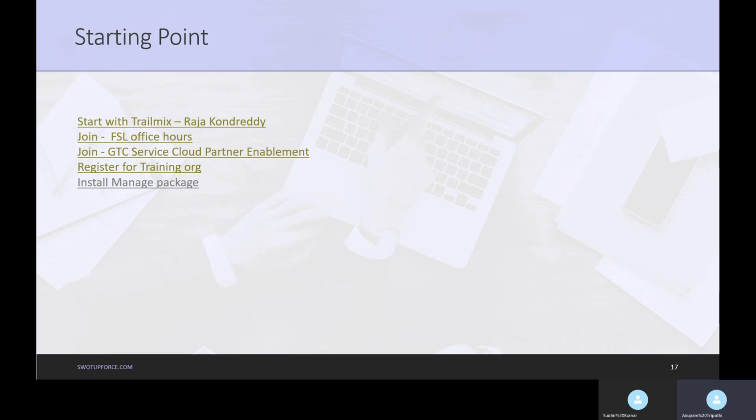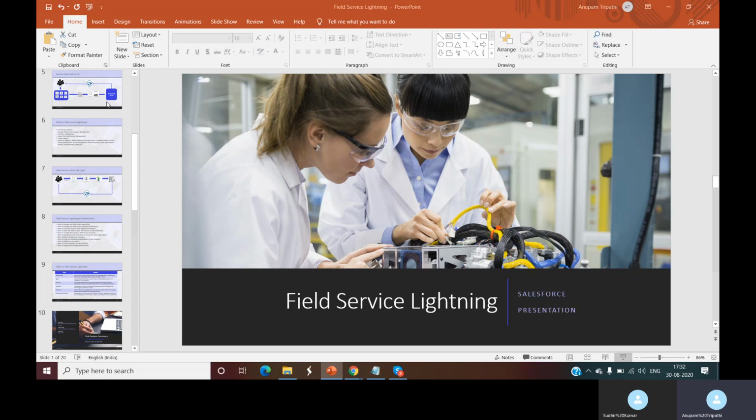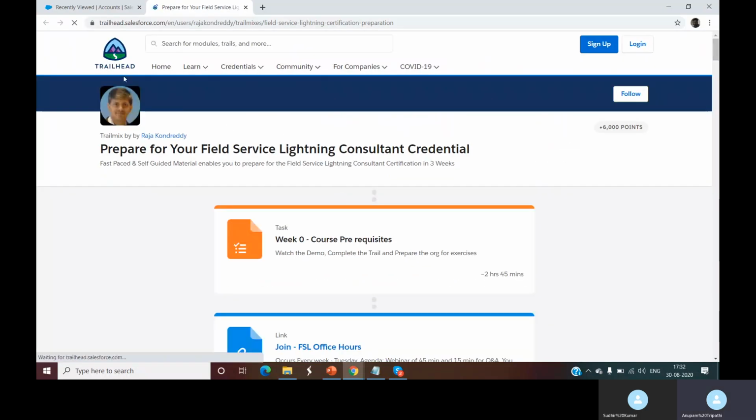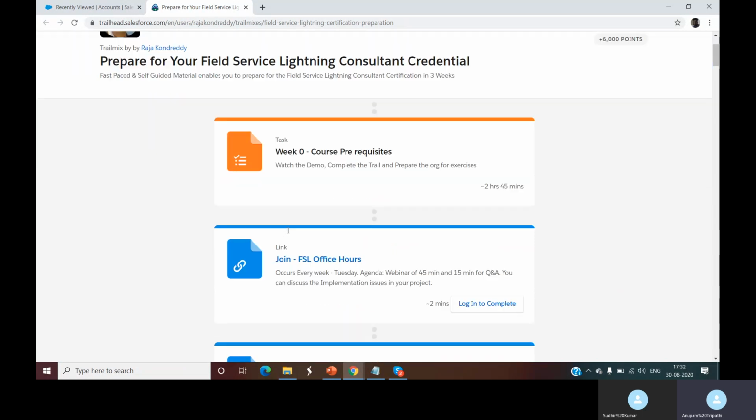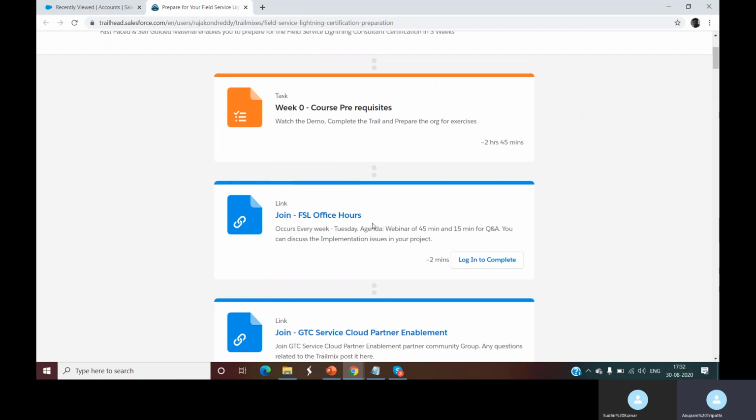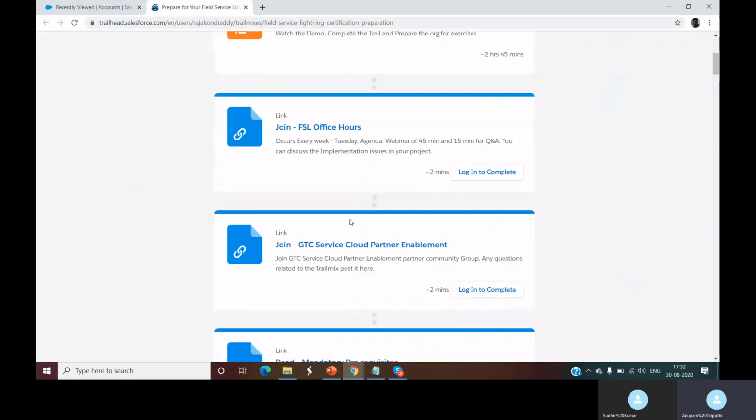So the starting point, if you want to start learning Field Service Lightning, the first step is to start with the Trailmix. So there is a Trailmix by Raja Kond Reddy, a Salesforce user. I think you should start from here, where there is a 3 weeks course, and this 3 weeks course starts with joining the Field Service office hours.